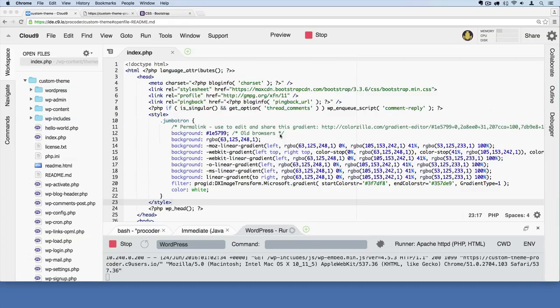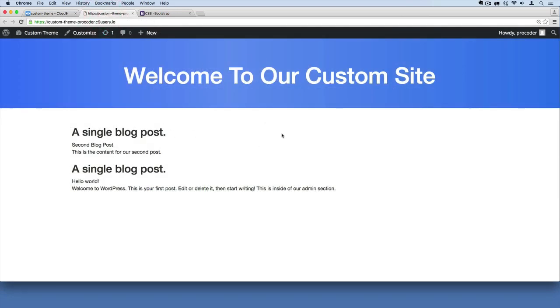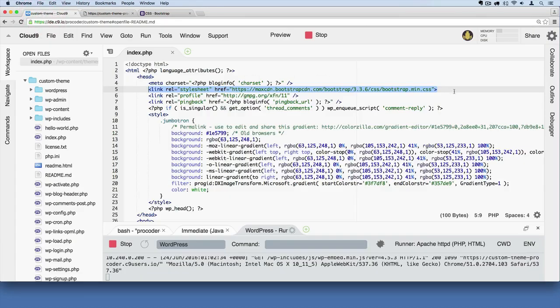Now is a good time to address the elephant in the room. We should be doing best practices here. And like I said earlier, we did this temporarily just to get Bootstrap working so we could see some results very quickly. But we're not following a best practice by linking a third-party style sheet up here.